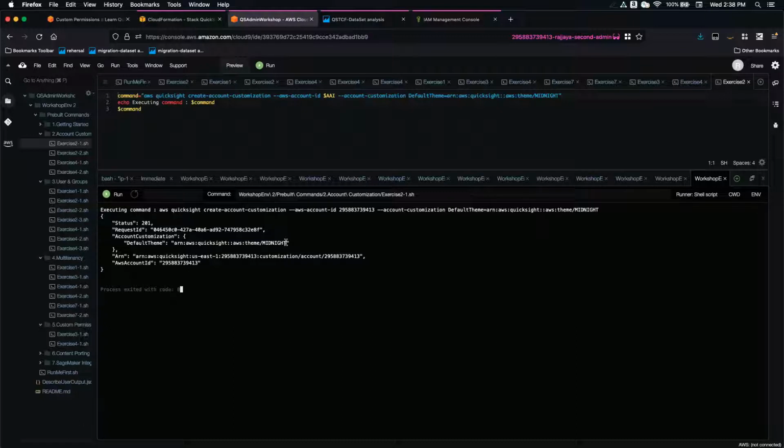Now that this command has been executed, we can see that the default theme has been set to the Midnight theme in this AWS account ID where we have our QuickSight environment.